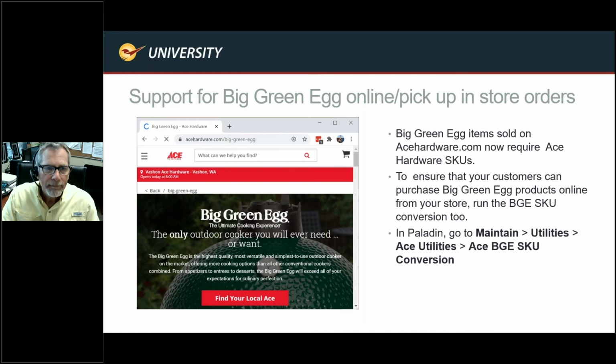We're almost through this. The next feature that we have is support for Big Green Egg online purchase pickup in the store. So Big Green Egg items sold on acehardware.com now require Ace Hardware SKUs. So to ensure that your customers can purchase these products online from your store, run the BGE SKU conversion as well. So in Paladin, it's under Maintain Utilities, Ace Utilities, Ace BGE SKU conversion. And that will incorporate and properly enter those SKU numbers and make them equivalent to what's on the acehardware.com site.